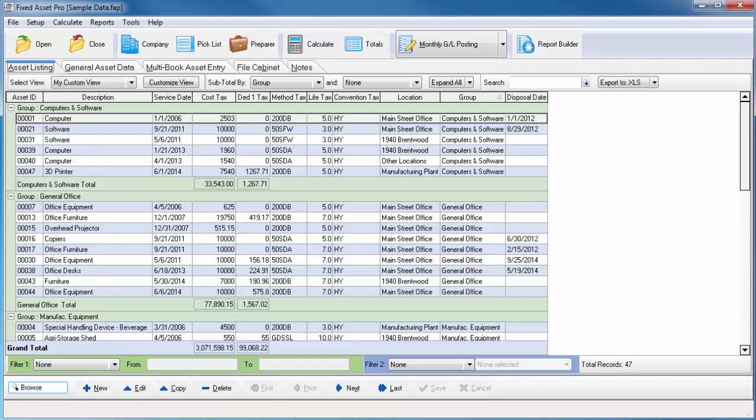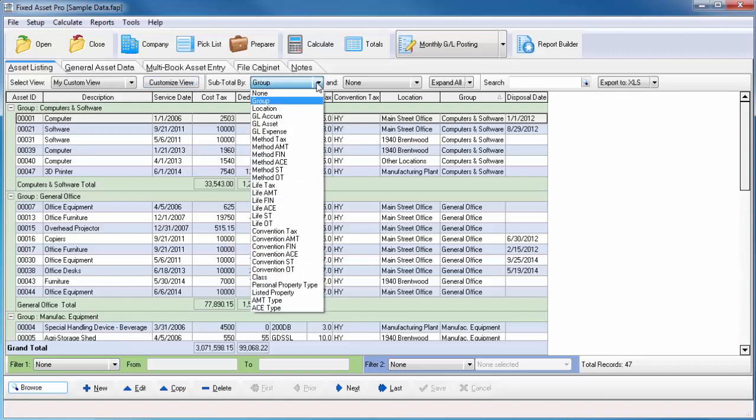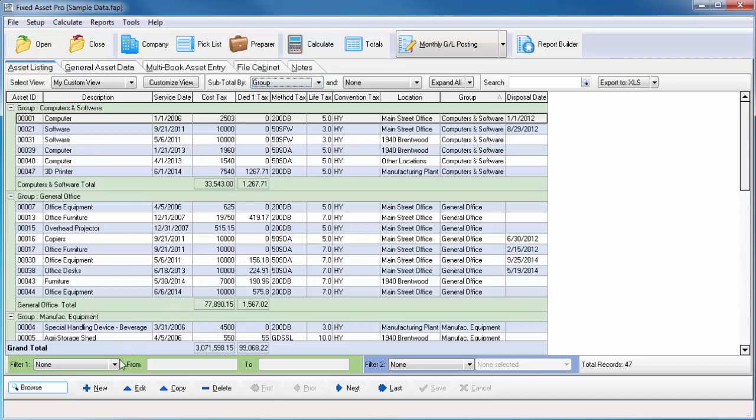You can create and save multiple custom views of your data. Each custom view includes only the fields you want to see. Easily add subtotals with a single click to summarize data the way you want. 2 different levels of filters give you the control to only show the assets that fit your criteria.